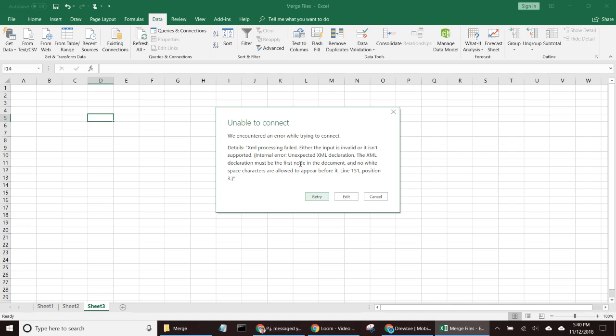XML declaration must be the first node in the document. Doesn't mean anything to you guys. No white space characters are allowed. Yeah, so it could be that, I'm guessing. Maybe the declaration in the first node or something like that had additional white space. Anyways, doesn't matter. We're going to fix this. We're going to get around this issue.